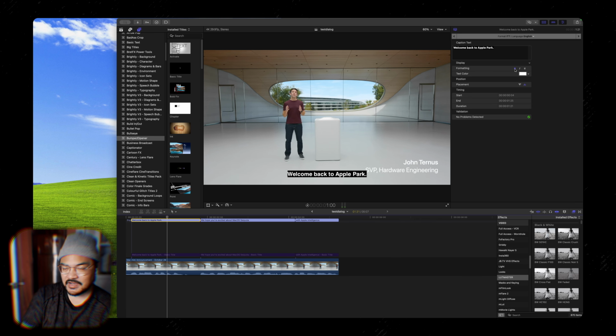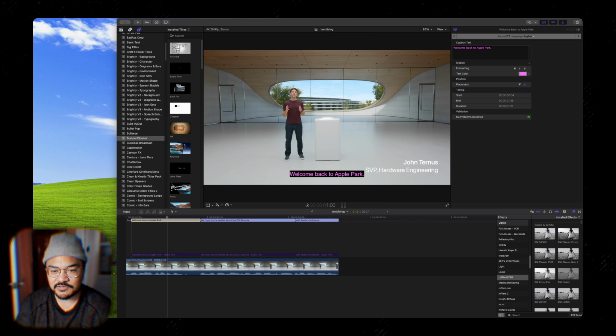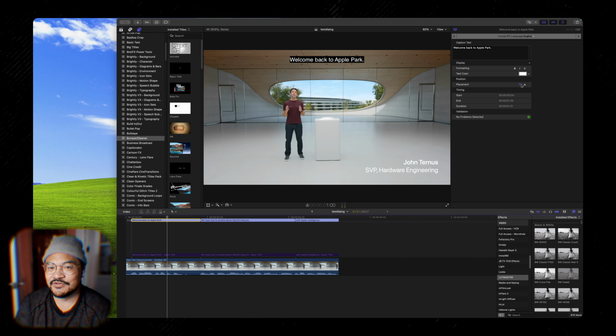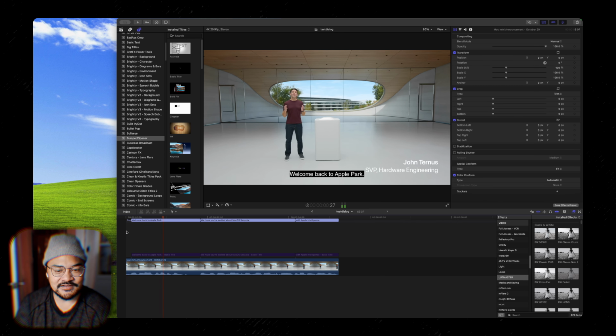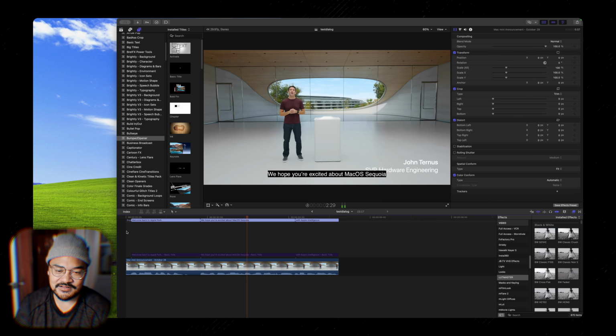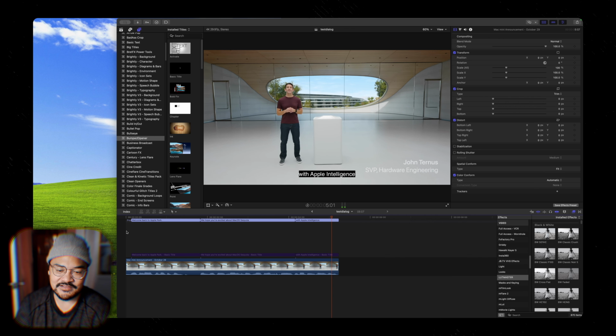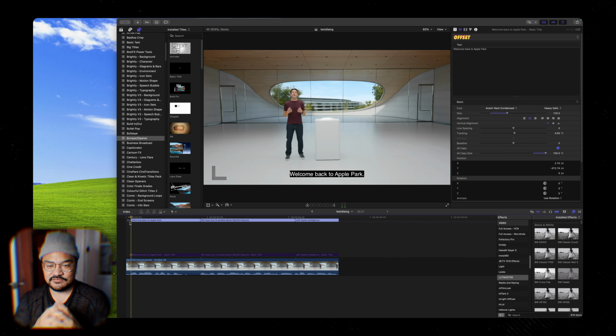You can add some stylization here, bold, italics, underline, which is doing the bare minimum. You can change colors, which is doing the bare minimum. Again, put it at the top of the screen, at the bottom of the screen. Welcome back to Apple Park. We hope you're excited about macOS Sequoia with Apple Intelligence. This is what you would say is very utilitarian.